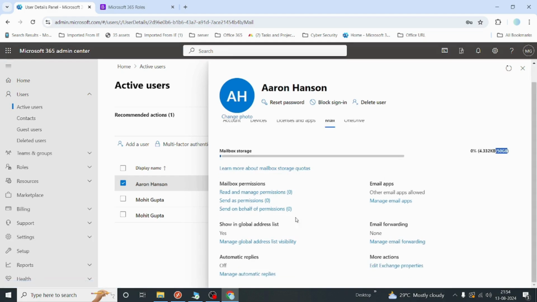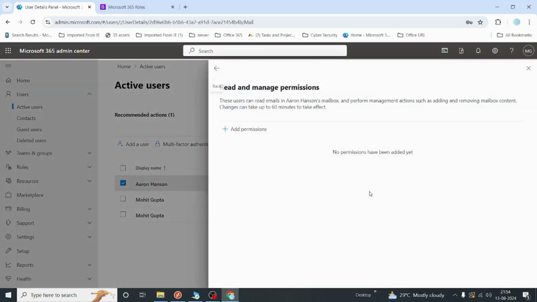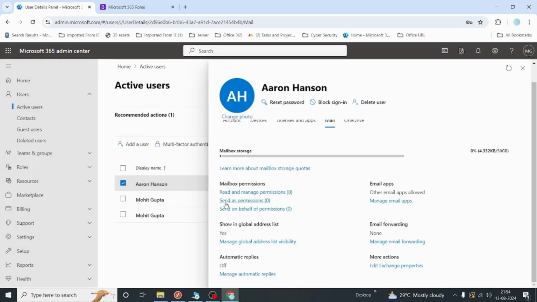So you can see that, and of course if you have to add any permission, which I'll go into more depth, you can simply add it from here. If you have to set read and manage permission, you can do it from here, or send on behalf permission. Even if you have to add this user to the global address list, you can do it from here, as well as email forwarding and managing the automatic reply.